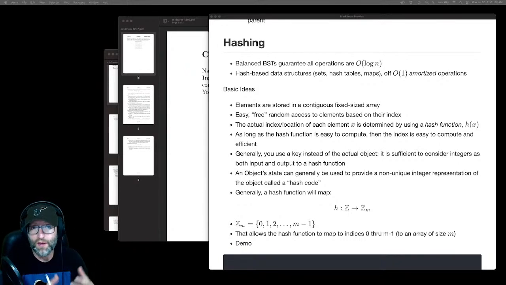Once you've got that, then you've got an integer. Once you've got an integer, then you can push that through a hash function. The hash code method is not generally a hash function, but instead it gives you an integer representation of that object. Once you've got that integer representation, then you can put it through a hash function.